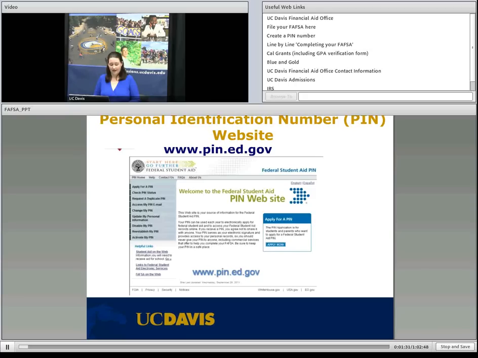It lets you check on the status of your FAFSA application. You'll also use your PIN number if you're applying for federal loans. It's something that you want to go ahead and keep private. Once you've created the number, it's going to be a 4-digit number. You want to keep that written down somewhere.